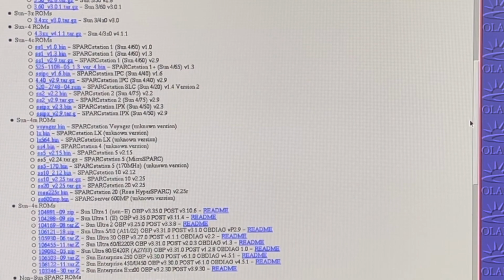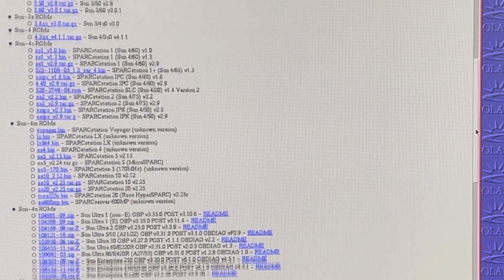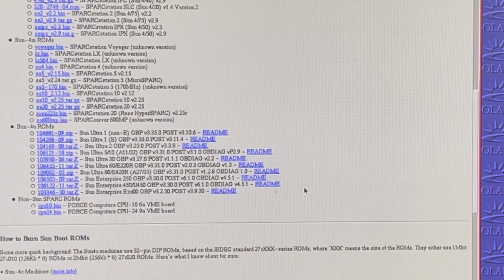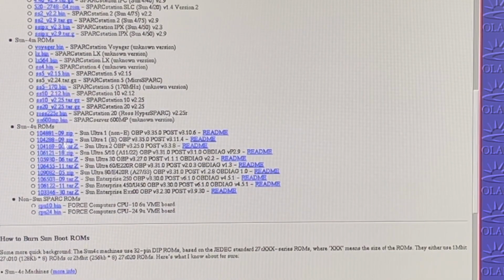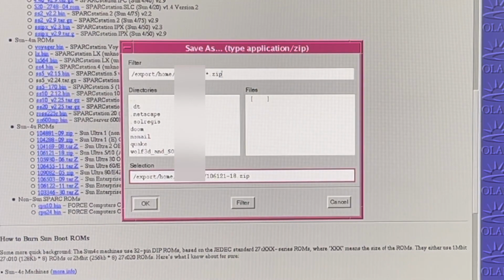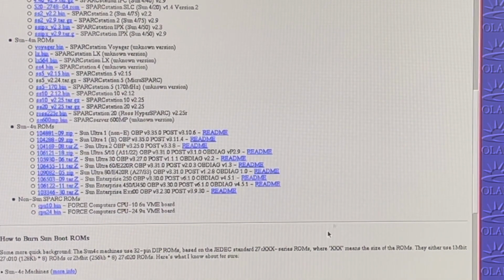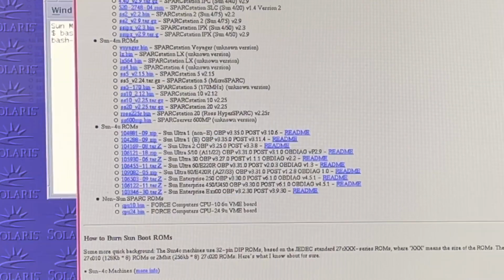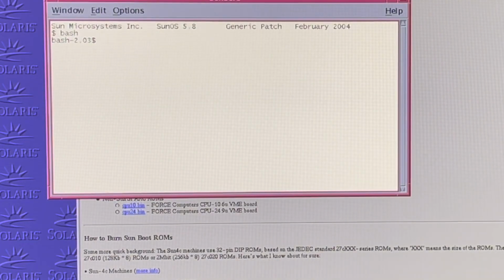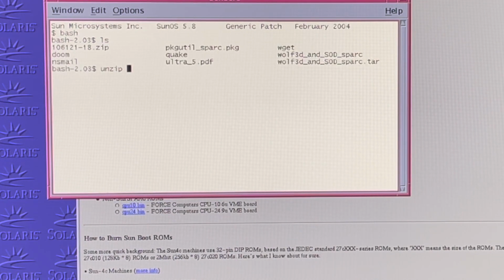So this is my own internal website I've made, and it's where I've stored all the ROM files that I've found over the years for these. And I've got the Ultra 5/10 ROM file here, so I'm just going to download it onto the Ultra 5 and save it there. So now we're going to open a console window and we can unzip it first thing.